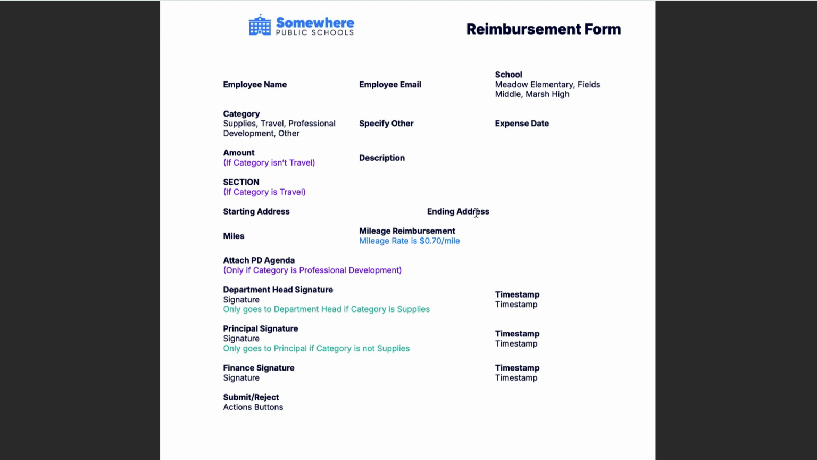Okay, the next piece is going to be a whole section where if the category is travel, we want to collect a starting address, an ending address, and then calculate the number of miles. And then based on that, assuming that the mileage rate right now is 70 cents, let's come up with how much someone would be paid to travel that amount.